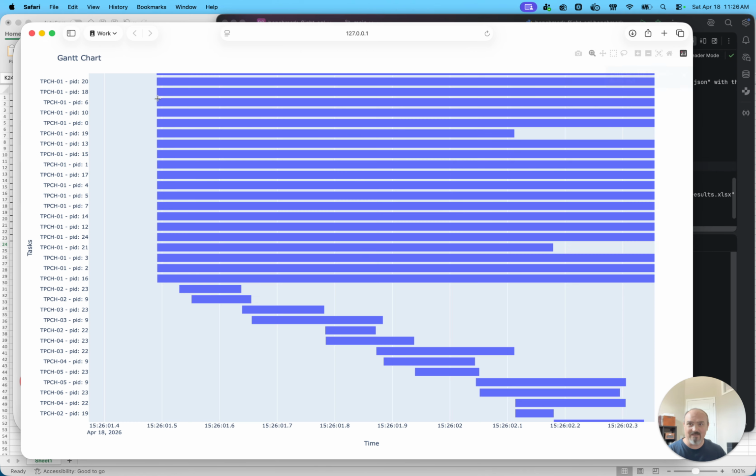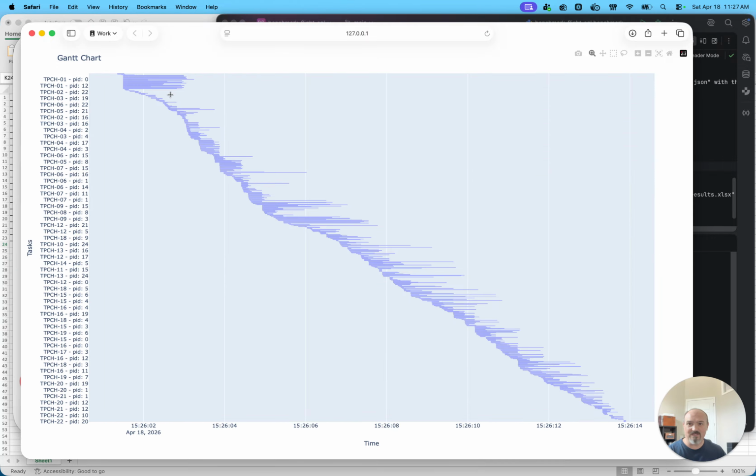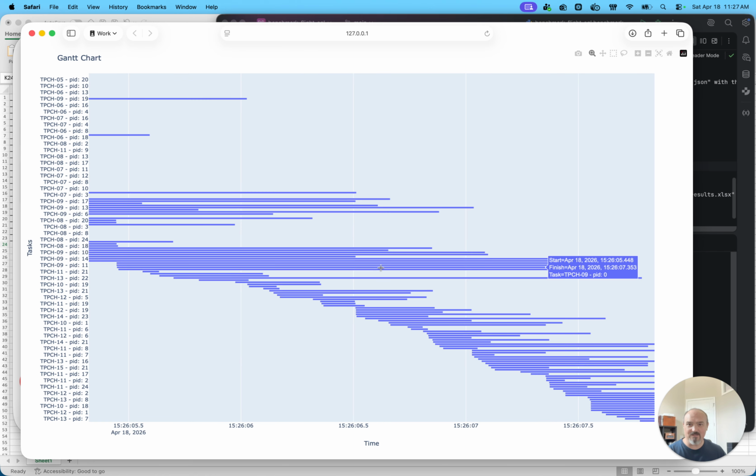And so if I zoom in here, you can see those sessions for the TPC-H01 query and the PID, the process ID, 0 through 24, and see when the query started and when it finished. So you can see this one query took a little over 1 second on PID 15, for example.